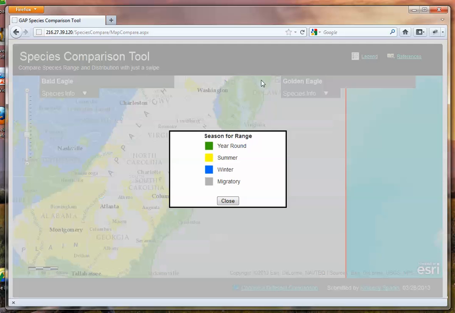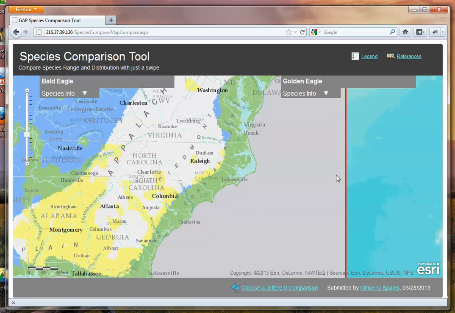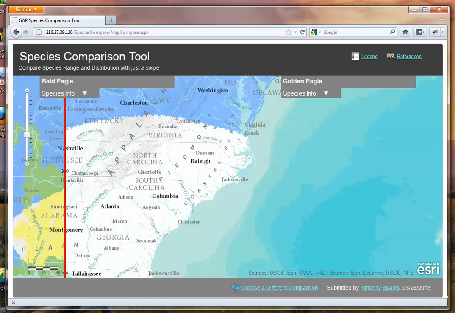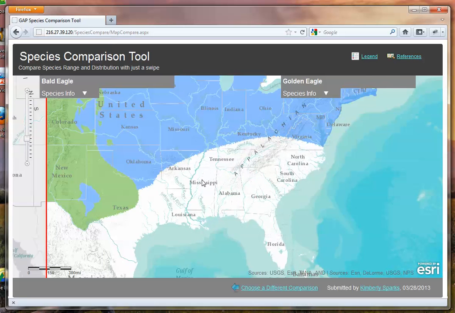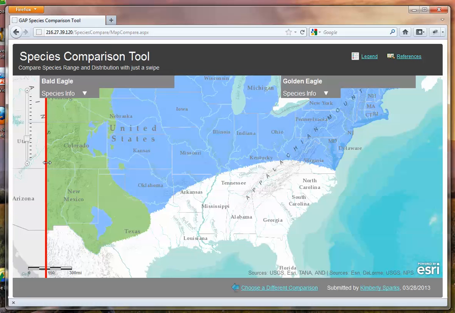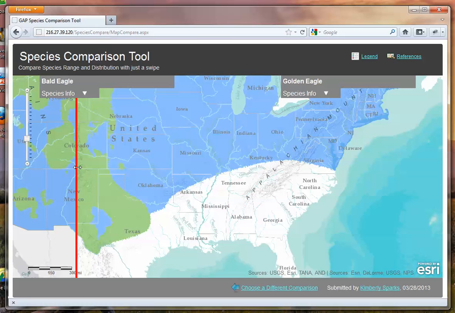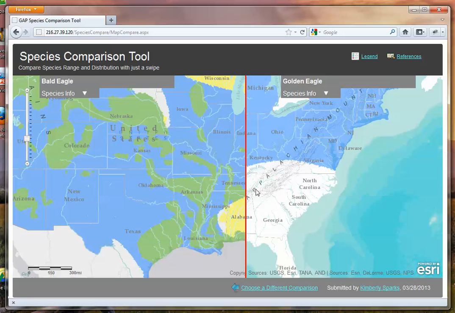And if you look at the legend here, you can see they're present in our state year-round, so we're very lucky there. Now if you use the swipe tool, you can see though, we do not get to see the golden eagle in North Carolina. So if that's a species that we want to add to our bird list, we either have to go north when they're in their wintering range, or when you zoom out, you can see that it looks like they spend more of their time in the western part of the state. So you can just get a quick comparison for range. You can do the same thing with distribution.